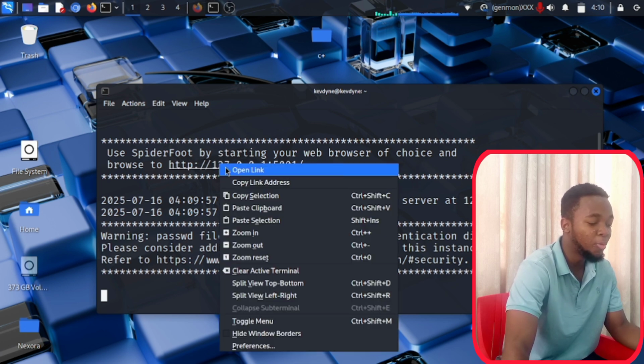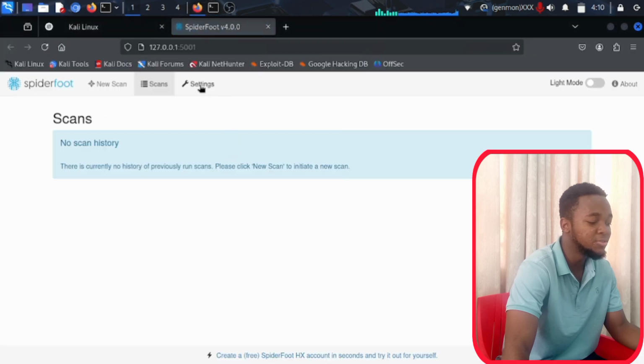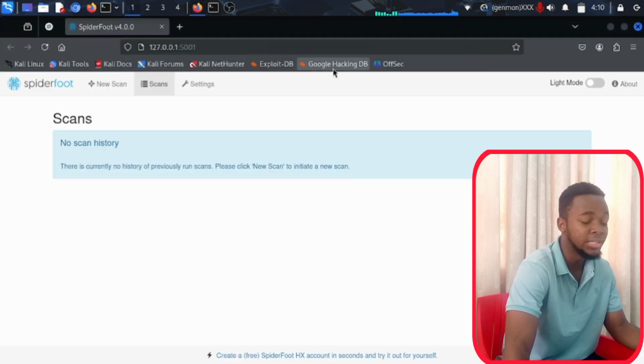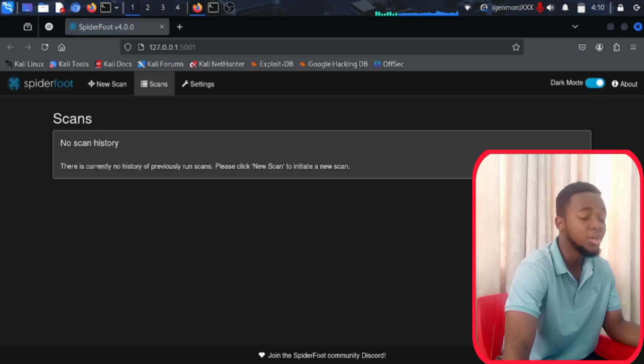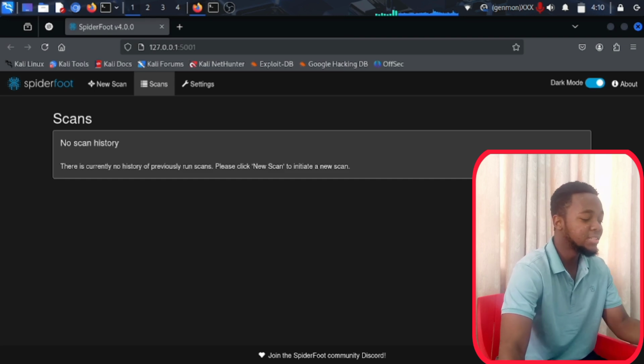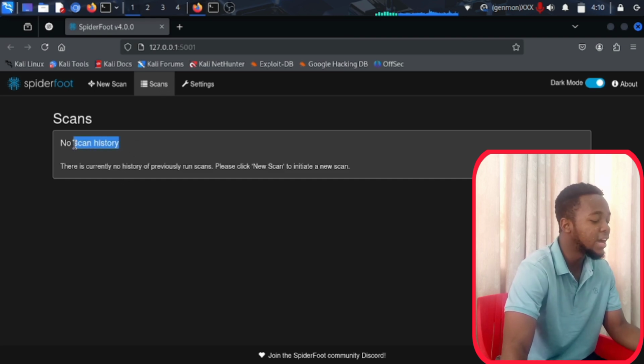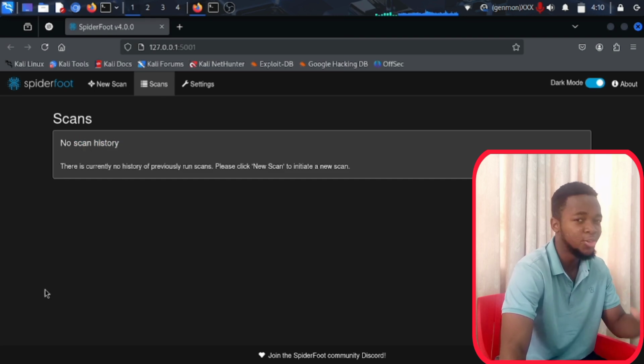So you can go ahead and open this link in your web browser and it will open it for you really quickly. And right now, first things first, you might want to turn this on because we do not use light mode. Okay, now we go dark mode, right? As you can see, no scan history. I haven't scanned anything. This is fresh, new, the way it is on your side, right?